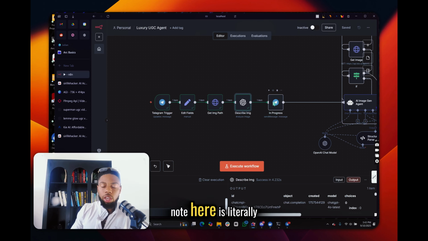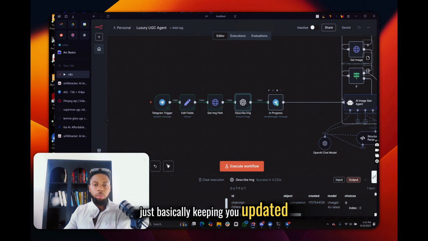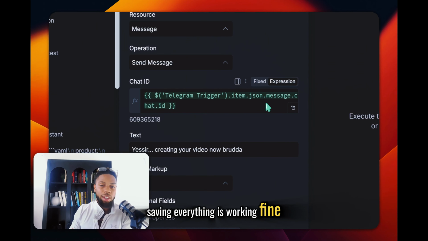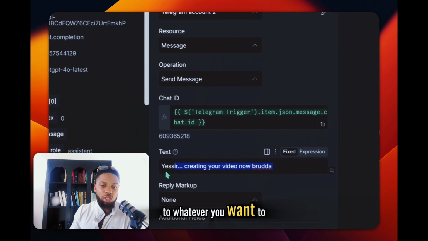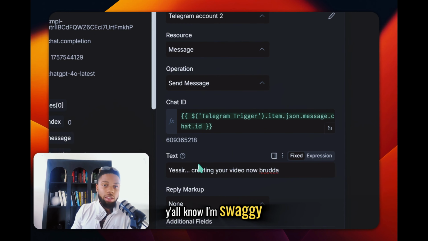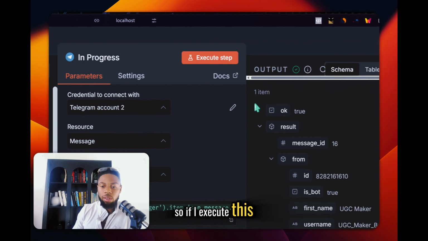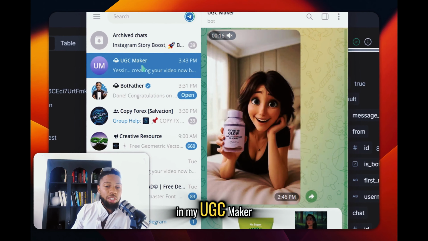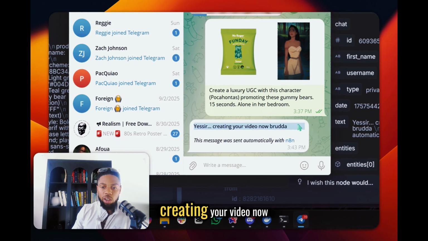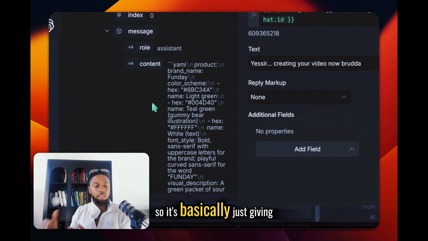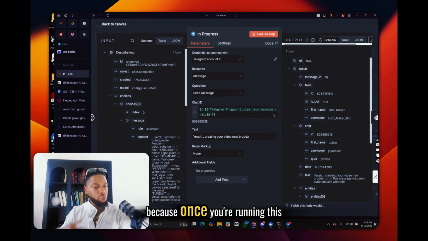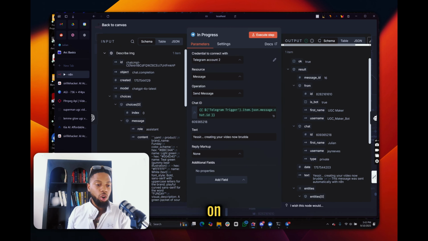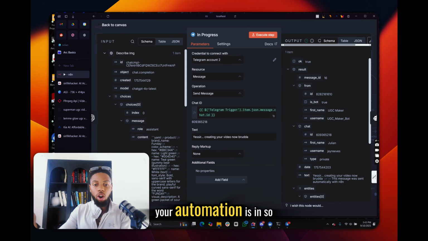And this next node here is literally just keeping you updated. It's sending a message to your Telegram saying everything is working fine. You can change this text to whatever you want. I just did this because y'all know I'm swaggy. So if I execute this, then as you can see in my UGC maker, we now have, yes, sir, creating your video now. So it's basically just giving you live updates, because once you're running this in the background, you want to know what's going on. You want to know which step of the process your automation is in.